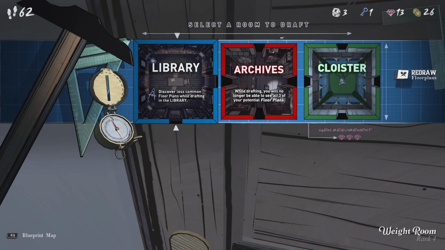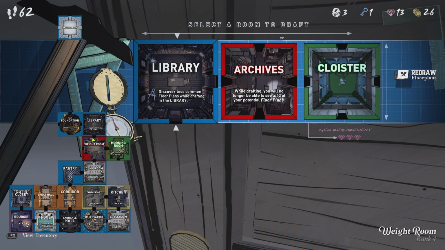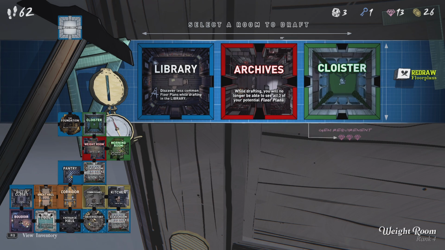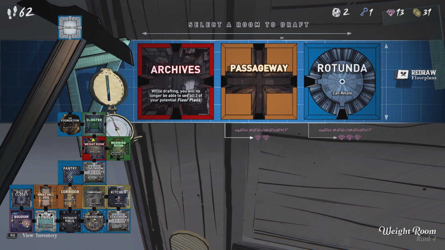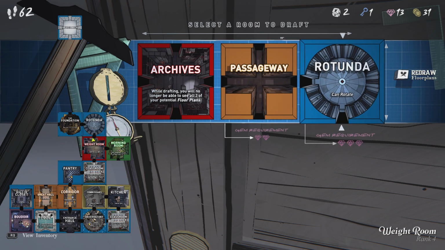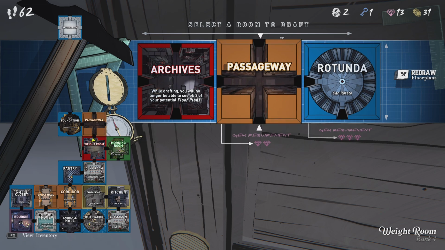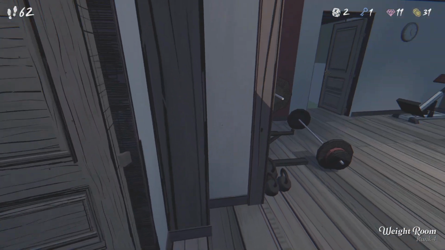Cloister or a library or redraw. Let's redraw. I could have went south. Let's redraw for now. Rotunda sounds great here. It's a lot of gems, but passageway is even better though. Uses less gems. Yeah, I don't know why a rotunda is more costly than a passageway, but let's just put down a passageway. Call it a day.